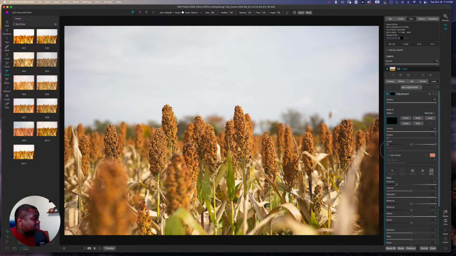And then Sean says, invert mask is very helpful. Yeah, I hit this button more times in ON1 than you would even imagine. And then Daniela says, you can do that in Lightroom, but you always have to build a new mask. Yeah.